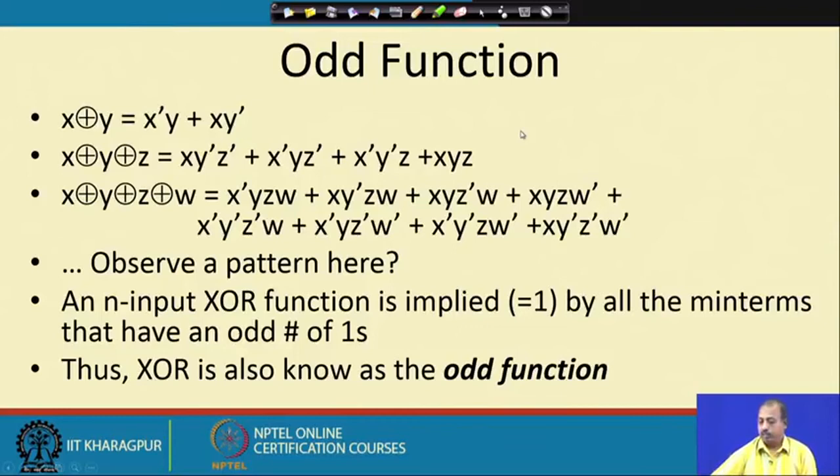So, this XOR is also known as the odd function. Why odd function? You see that if you take a 2 input XOR gate, this is the logic expression: x XOR y is x bar y plus x y bar. If you take a 3 input XOR function, x XOR y XOR z, then if you expand, you will get an expression like this: x y bar z bar plus x bar y z bar plus x bar y bar z plus x y z. If you take a 4 input XOR function, then the expression will be like this.